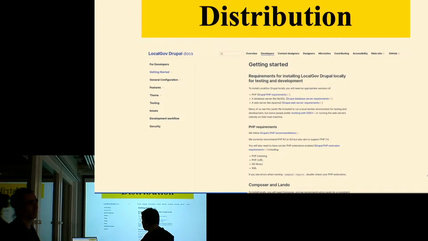Just issue queues. No one likes the Drupal.org issue queues when they're used to GitLab or GitHub, you know. And so that's going to be changing within the next few months, we think, right? Yes, it is.